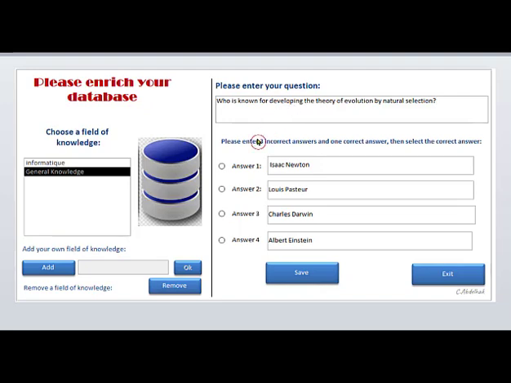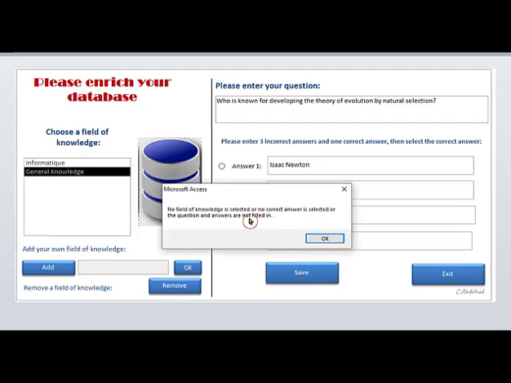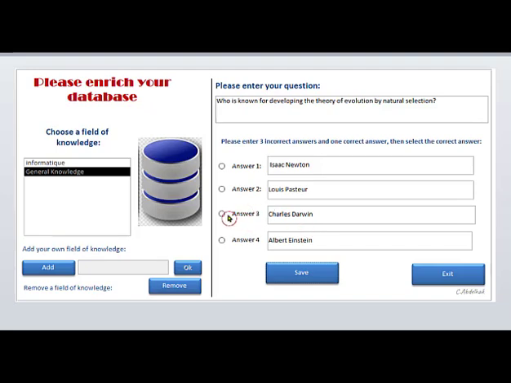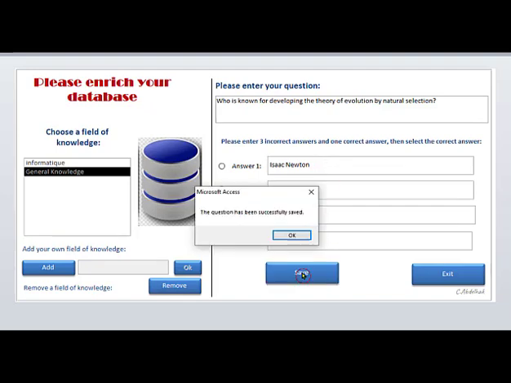Field validation. Ensure you have selected a knowledge area, entered the question, provided all the answers, and indicated the correct answer. If any information is missing, an error message will appear to inform you of the missing data. You will not be able to save the data until all fields are correctly completed. Once all required information is correctly entered, you can save the new questions and answers to the database.